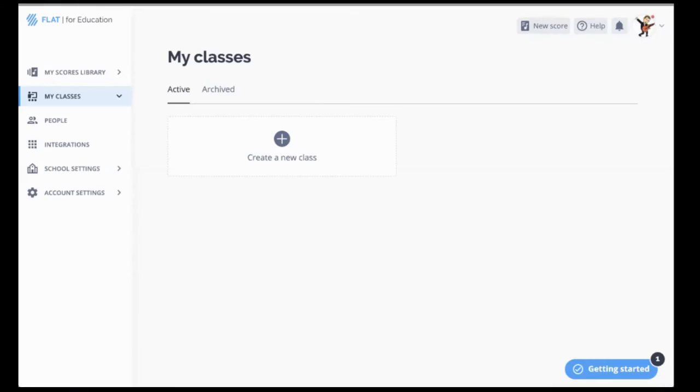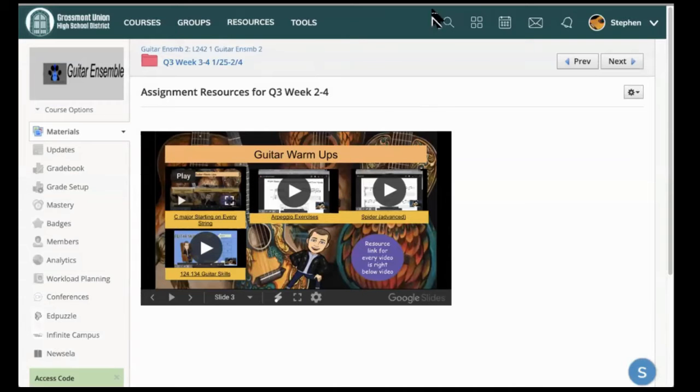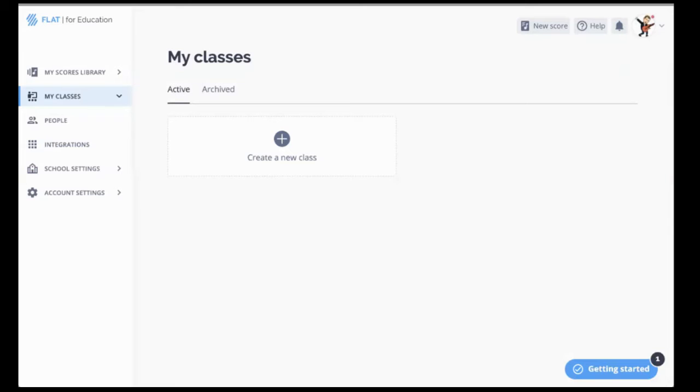Okay. So what we're going to do, let's go to Flat first. And so there's a couple things we need. We need what's called the shared secret and the password. Like literally, that's what they're called.